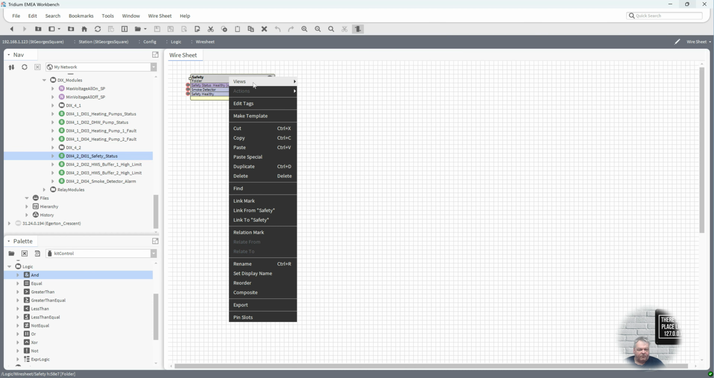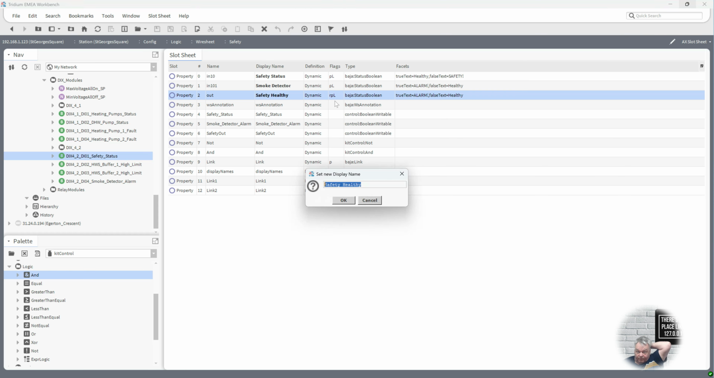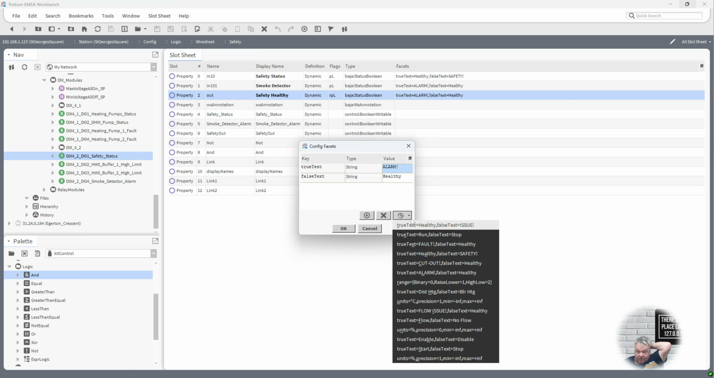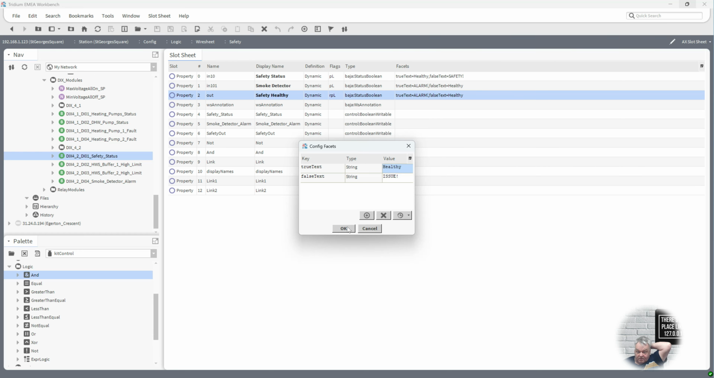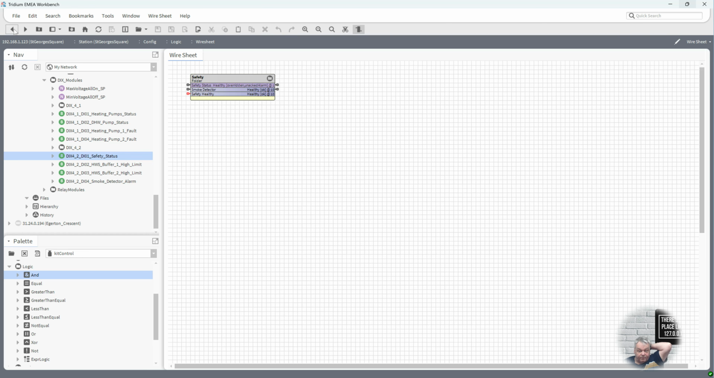So what we do there, views, AX slot sheet, and this is the one here that we need to change. Oops. Right click it, facets, and I can change them there, but because I've already changed it previously, that's now saying healthy. So true is healthy. So that's our safety. So that's our start of our system.